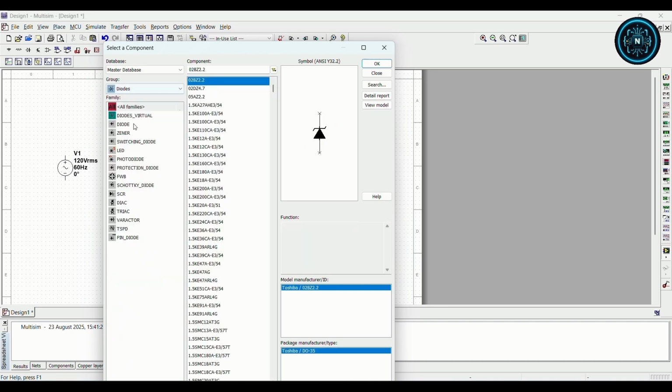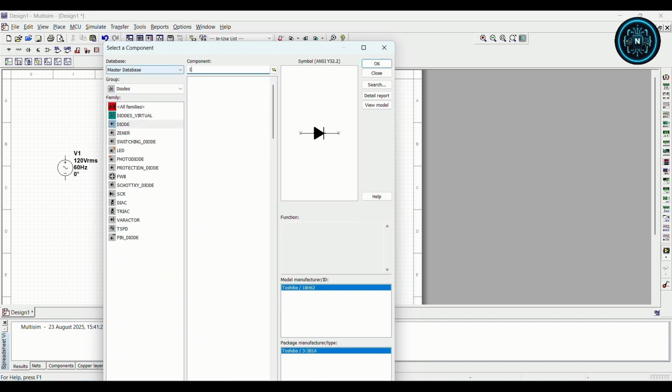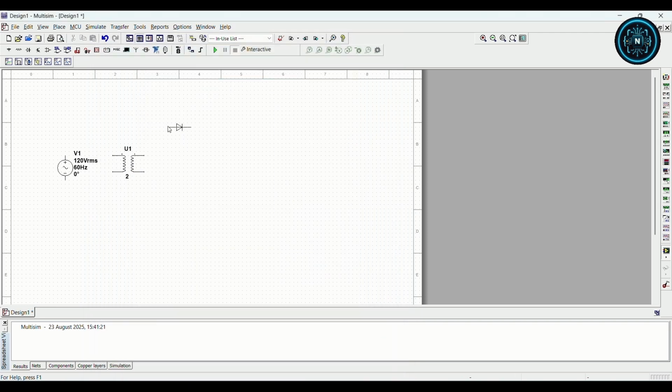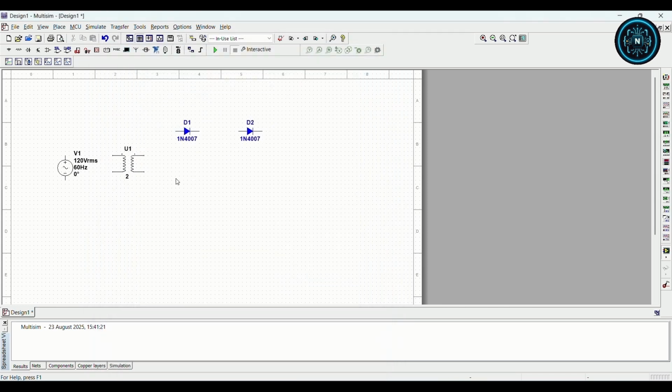For that, select this diode option and search for 1N4007. Here you find the 1N4007 diode. Place it to workspace. We need 4 diodes. You can also use any other diode you want. And now connect these diodes in bridge configuration.